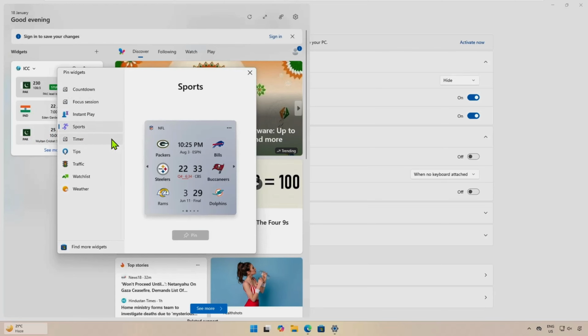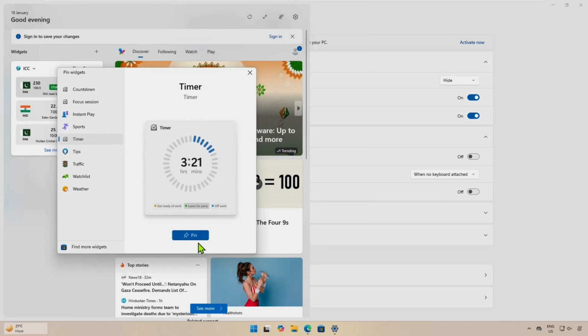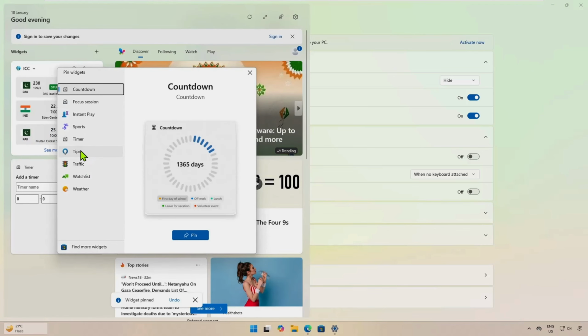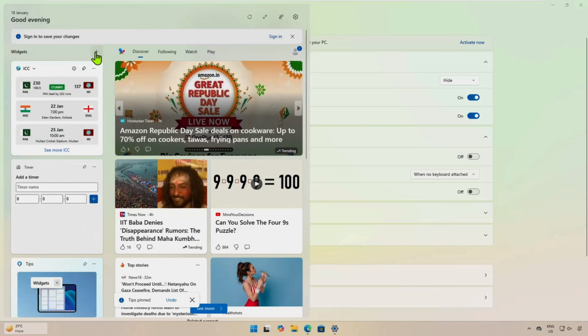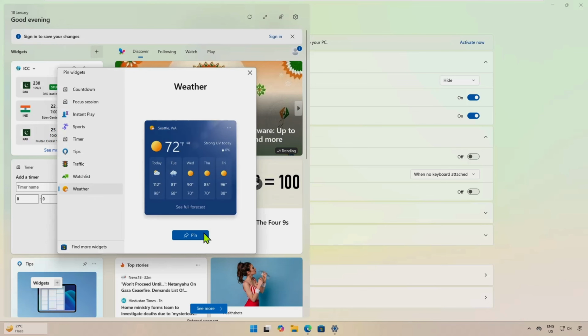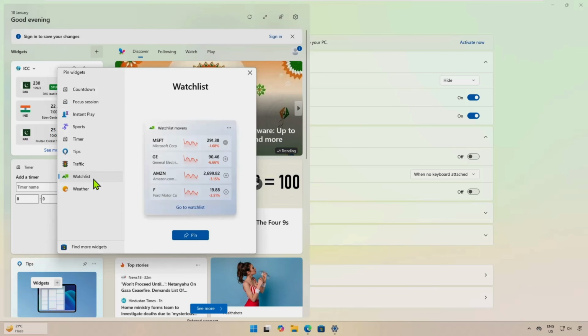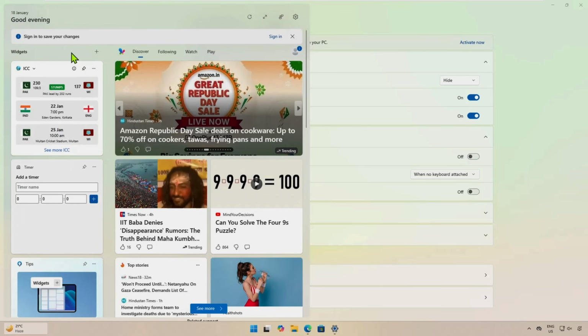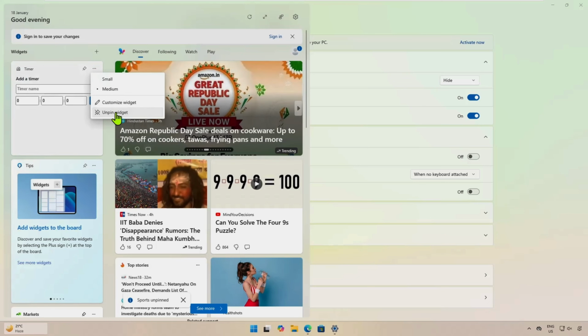Like if I want to have a sports widget or timer widget, I can select pin. I will go again to tips, I will pin the widget. From here also I will be able to do the same action. I will click on this add button and I will go to weather, or I will go to the watch list. I will pin this. And if you want to unpin, you can simply click on this three dotted section and you can unpin the widget like this.